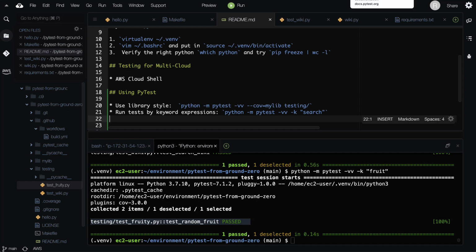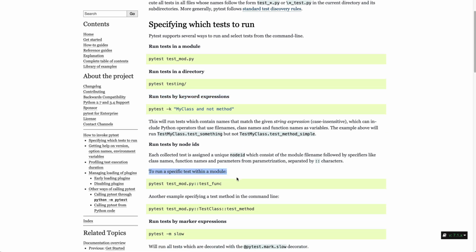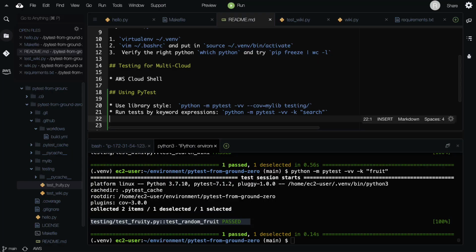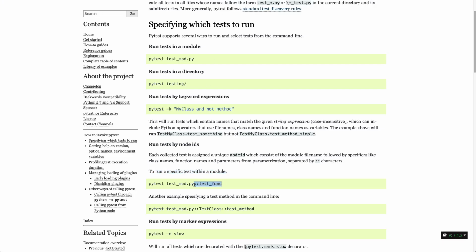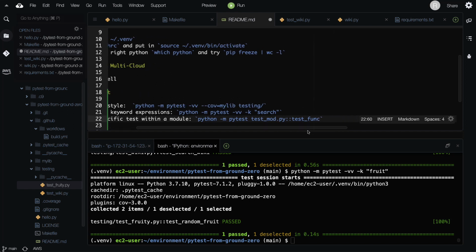Well, what else can we do? In fact, I'll just move this closer here, we can also test a specific module as well. So let's go ahead and do that. And we can add that as a note. We'll say to run a specific test within a module, and we would invoke it something like this, and we can actually put this here. It would look something like this, but we would want to run it this way. We'll say python -m pytest, and then I just need to actually name the module.